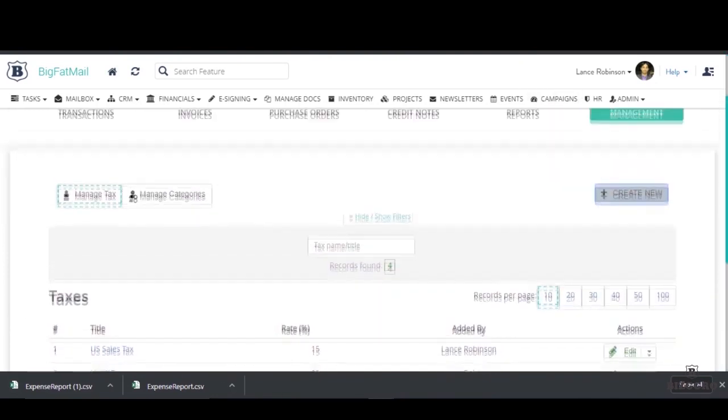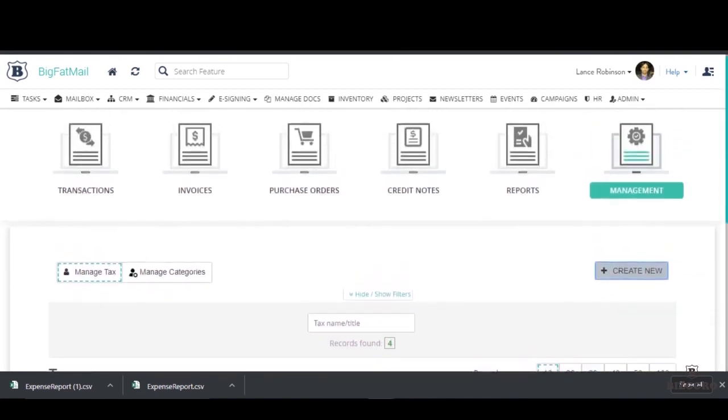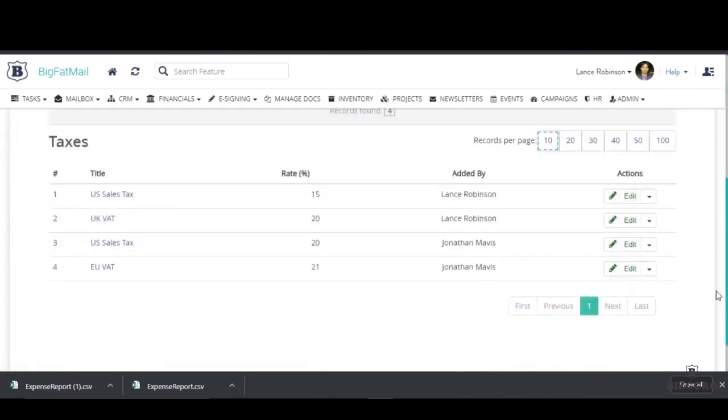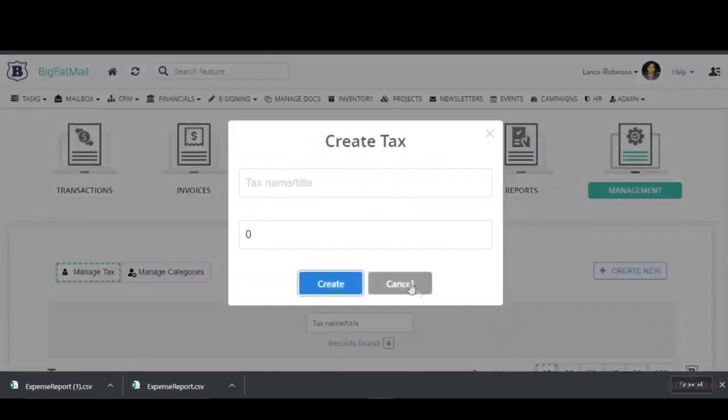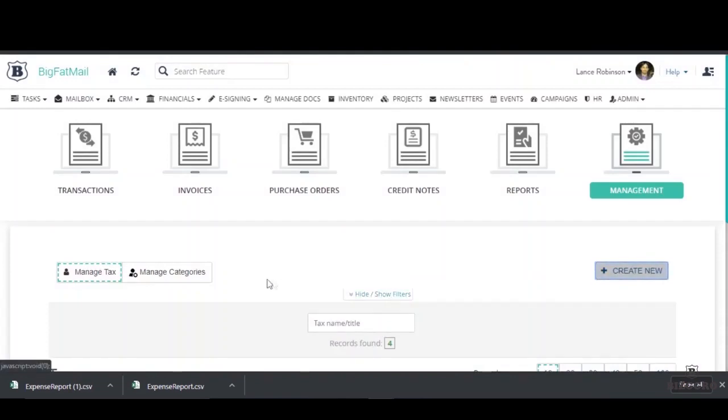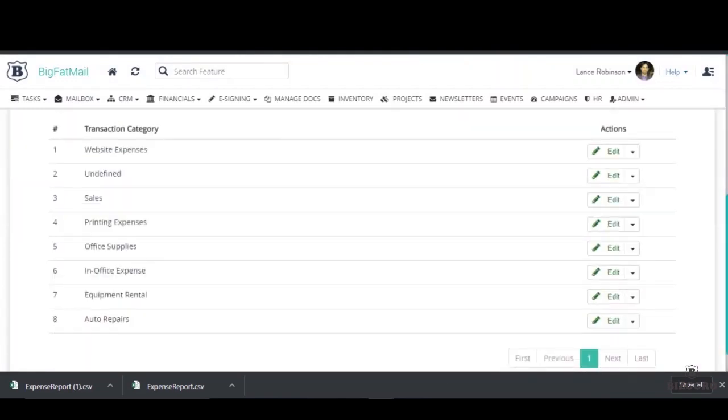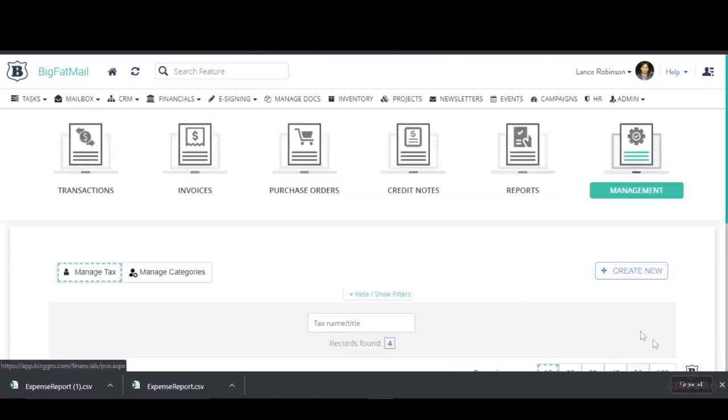The last tab in the Financials dashboard is the Management tab, and this is pretty important because it allows you to calculate and manage all of your tax payments in whatever countries you operate in. My page shows details for UK VAT, US sales tax, and EU VAT. To create a new tax profile, click on the Create New button and fill out the form fields. You can also manage your tax categories by keeping an up-to-date list of your transactions on the Manage Categories menu.